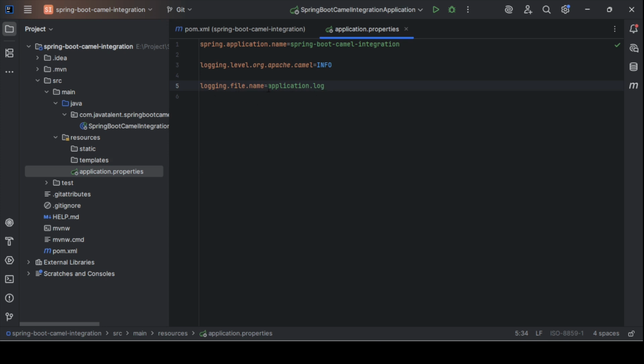So with this file name, whatever log it prints to your console will go to this application.log file.